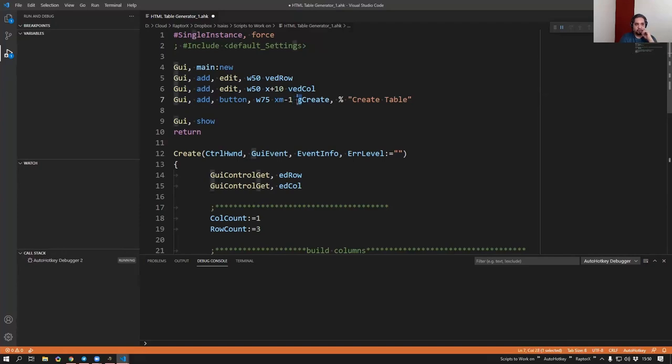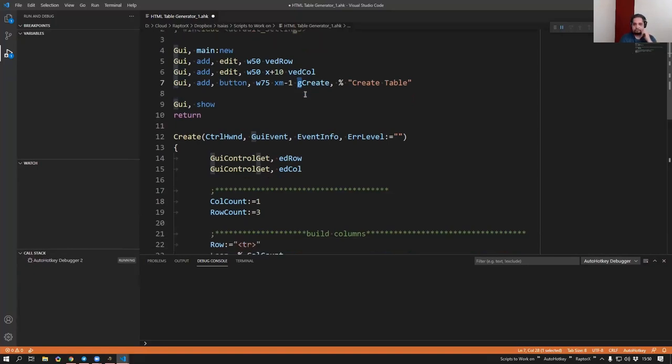The same with the G, which actually talks about a gosub notification label. Do you happen to know, is that pretty common in other languages as well, that kind of approach? Oh, okay. No. That is completely related to AutoHotkey.